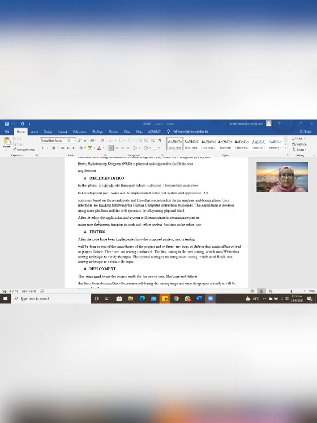After development, the application and system will be demonstrated to make sure the system functions work, and useless functions will be removed in the refine part. Okay.